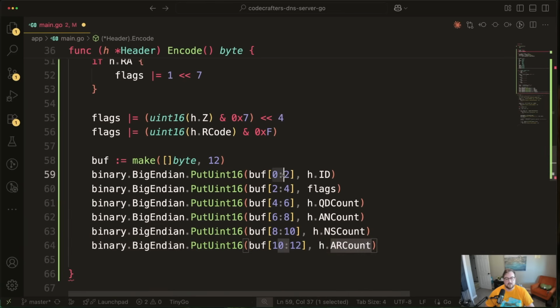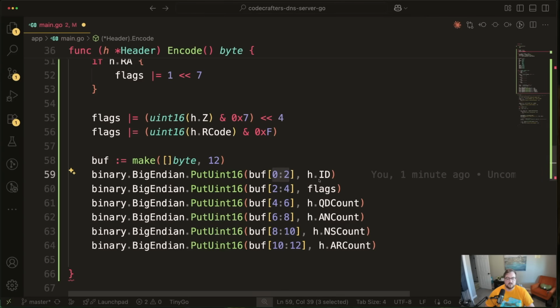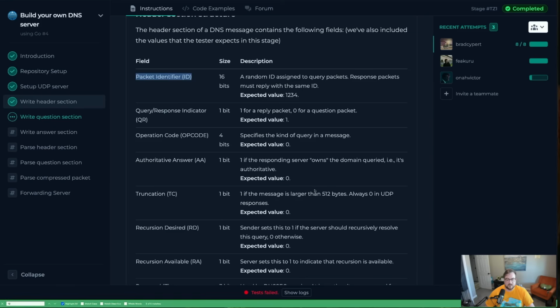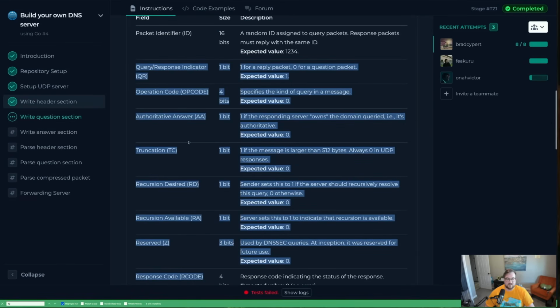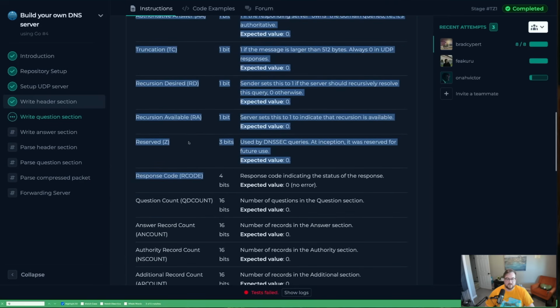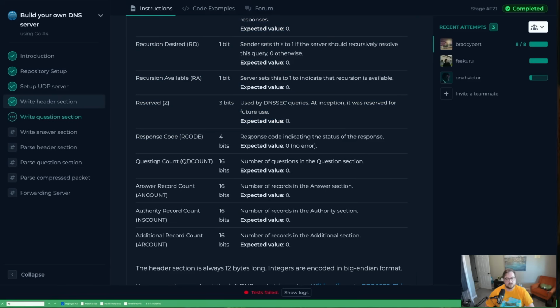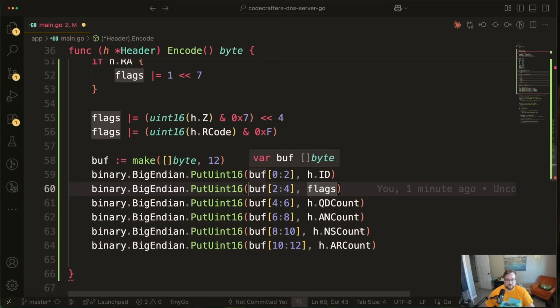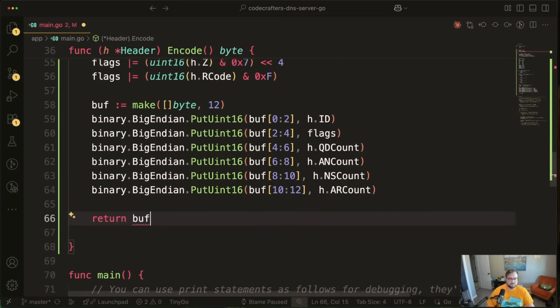So if you see that here, 0 and 2 is the ID. So right here, 2 to 4 is going to be the flags. So that is essentially everything up until the QD count. So all of this, we are flagging that together, and that is essentially giving us the value that we put into the buffer at that spot. We have our QD count, which is next, our AN count, NS count, and our AR count, which are captured right here. So the last thing we have to do for this function is return that buff.